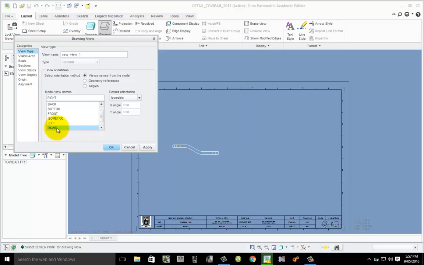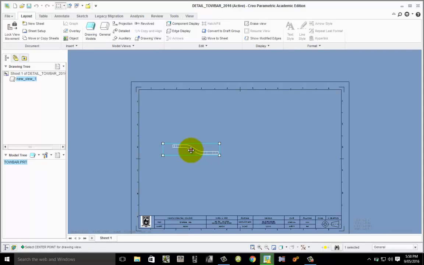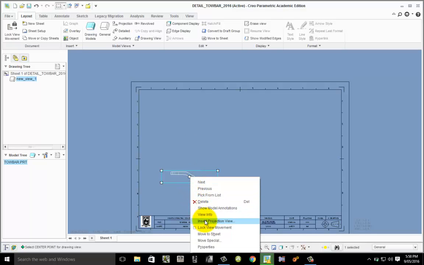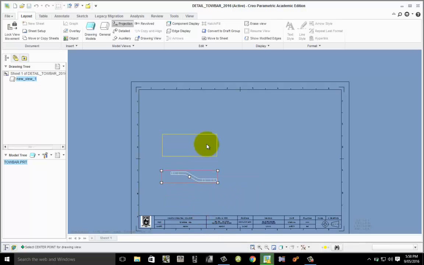So even though it's called right, it doesn't matter as long as we can see that's the orientation that we're after. So at this point I'm just going to accept everything else. I'm not going to change anything else to the properties of that view. I'm just going to hit apply and close. I'll pull that view down a little bit, and then I'm going to project a top view above that. So right click on that, insert projection view, and then project a top view above.